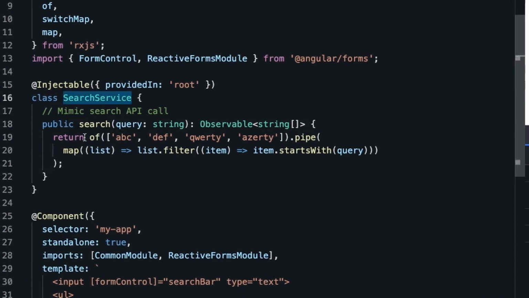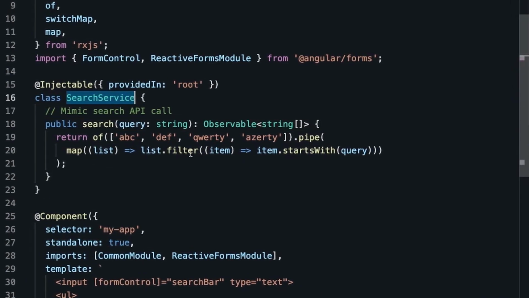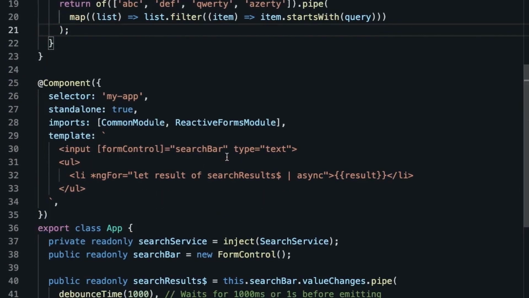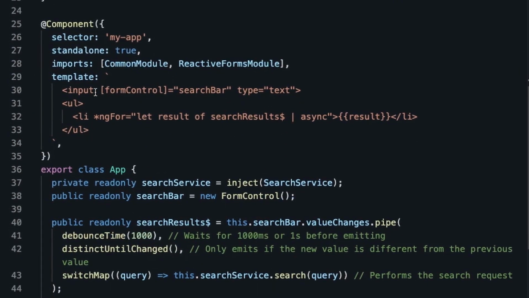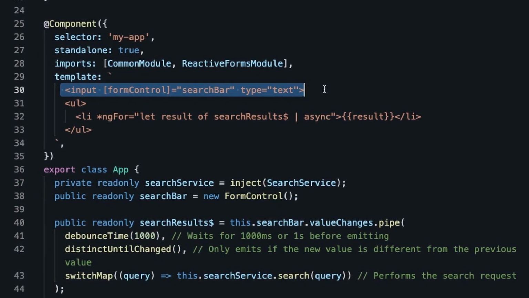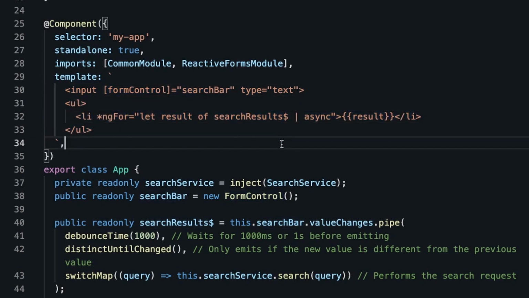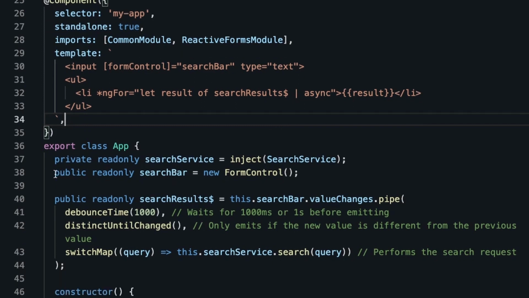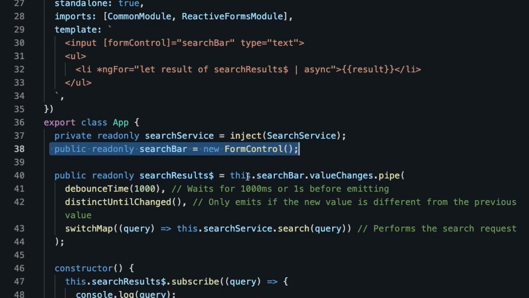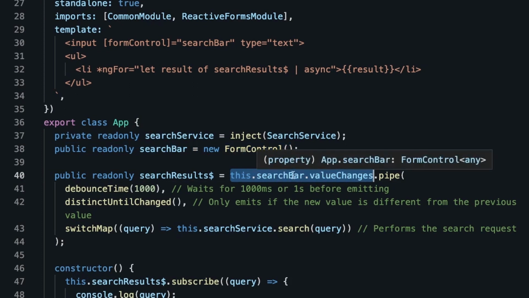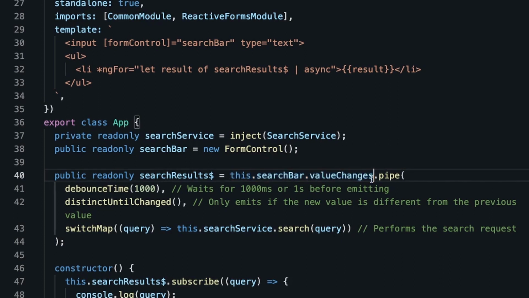We have a search service which mimics a search API call. Then we have our app component, which has an input which is coupled to a form control. And then we just show a list of search results where they are available. So there's the search bar here. And then the most interesting part is here. So we listen on value changes on the search bar. So whenever someone types something in the search bar, this will be triggered.